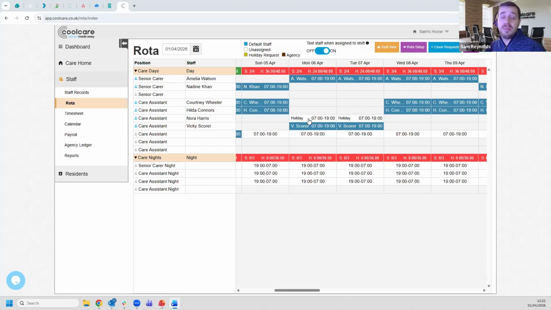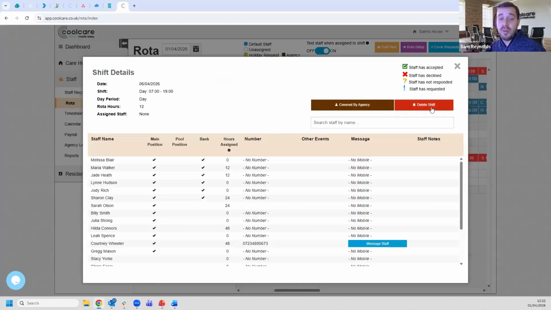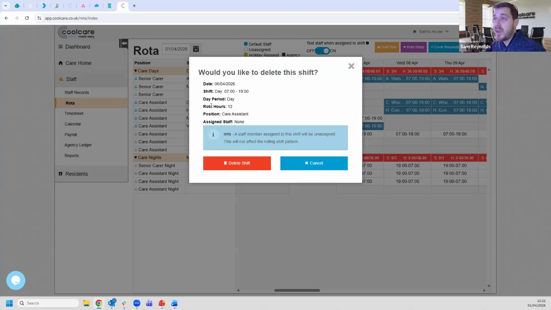All you would need to do is first delete that original shift, which you can do by clicking on it here. And you can see the red delete shift button in the top corner. I click that, and we can then remove it from the rota. But again, it doesn't affect anything in the long term. It's just this single occurrence we're deleting.